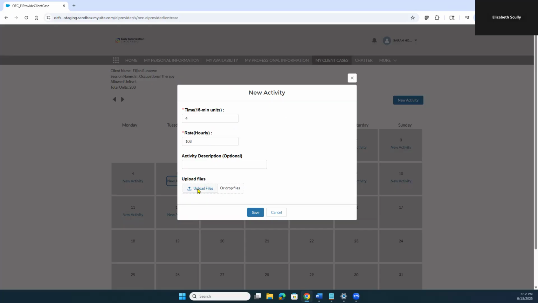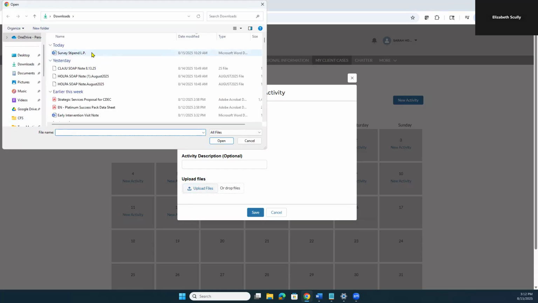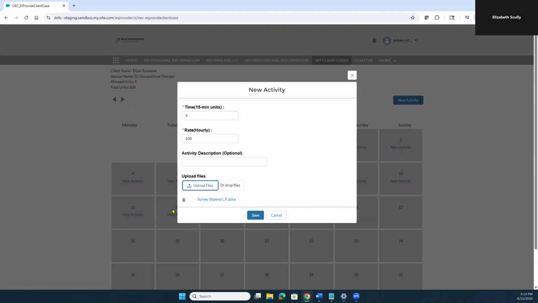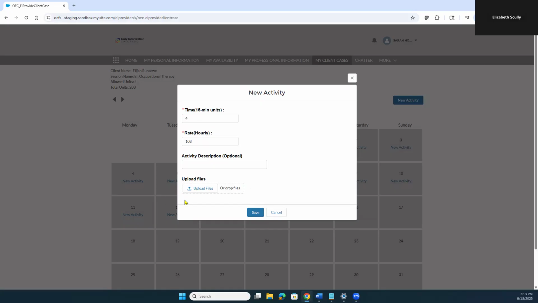I have the ability to upload a progress note or drag and drop a file. So I'm just going to upload files and take this note and save it here. If I picked the wrong child or an incorrect note, I can use this trash icon to delete the note I've uploaded. There it is, it's gone. This would be a place that providers can upload progress notes. I'm just going to go ahead and save.